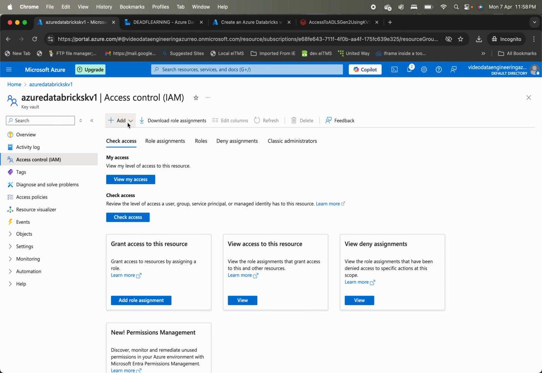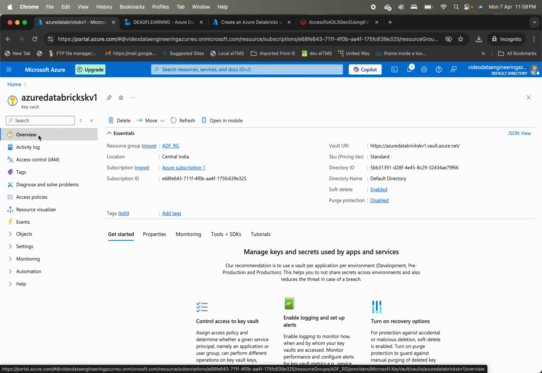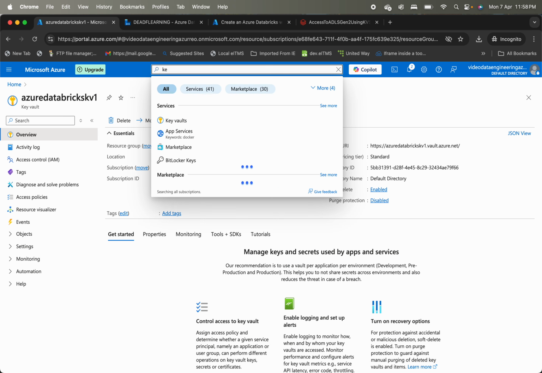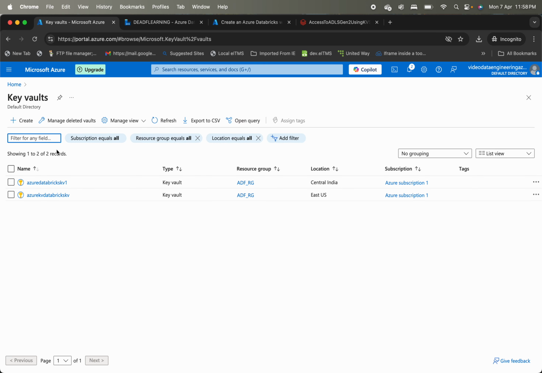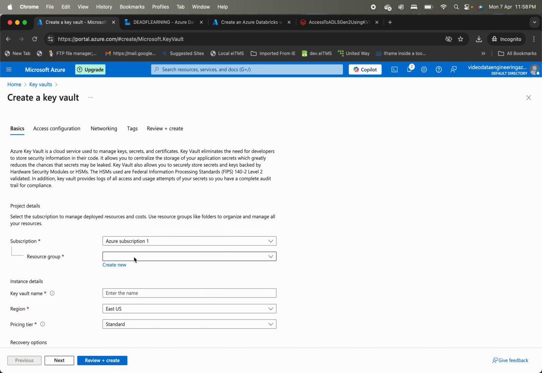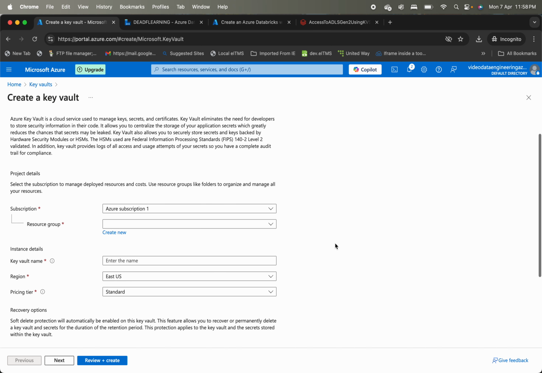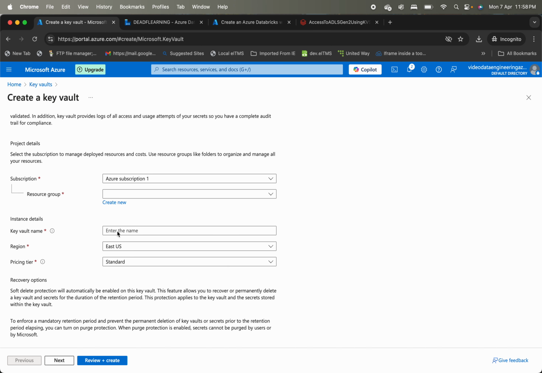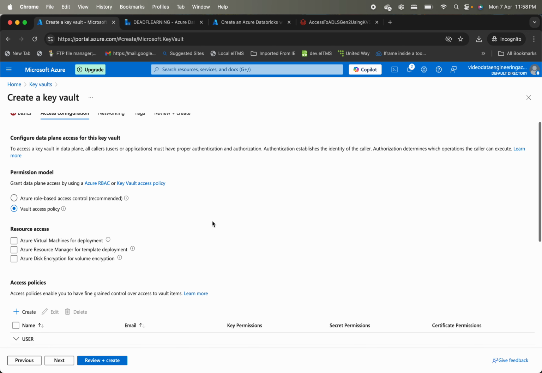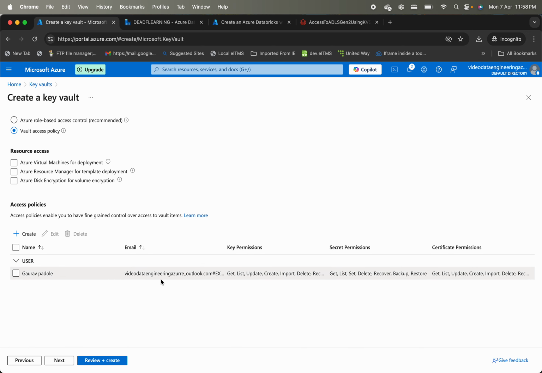Let me show how we can create Azure Key Vault. Already I have created one. You have to just click on the create button. Here we need to select the resource group, give the name, select the region, standard, and next, after doing this we have to set the policy access. Once this is done, we have to give all these permissions, get, list, update, create, import, delete, to the user.